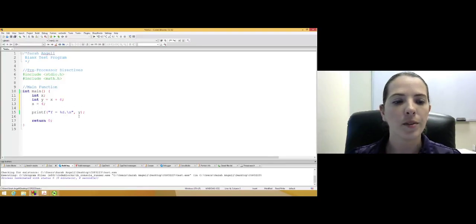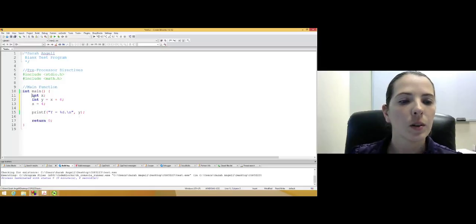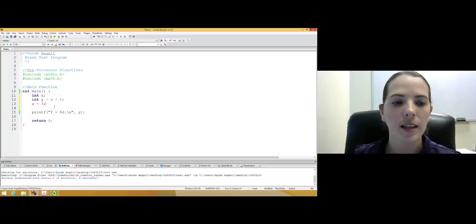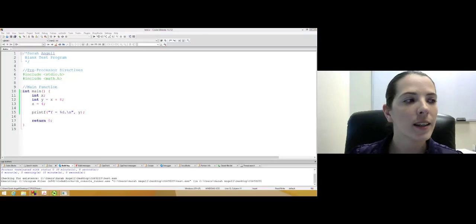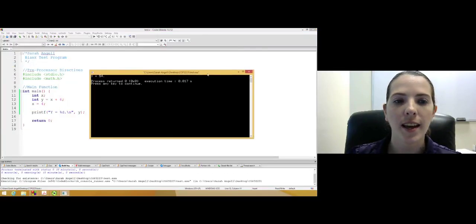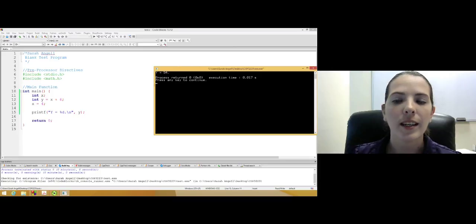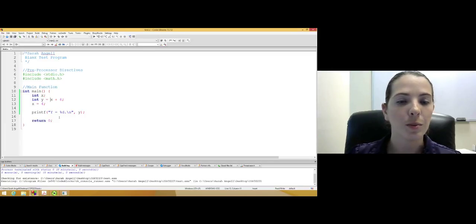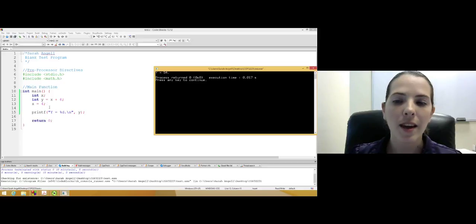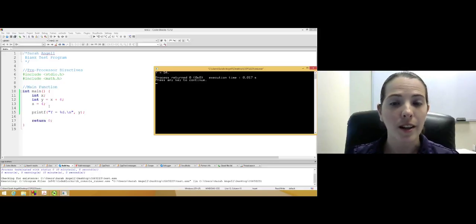So here it is copied over into the IDE. We've declared x, we set y equal to x plus 6, and then we set x equal to 4. So if we run it, we're not going to see y equal to 10 like what we're looking for. Instead, x has a random value to start with. y is assigned the value of that random value plus 6, and then x becomes 4 after that.